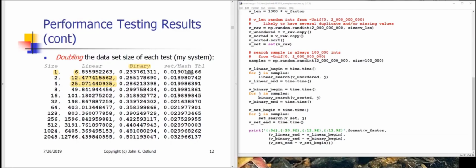Finally, for our set searches, our hash table searches, we claim that the time to do a hash table search should never change. Well, in reality, it did change some, but it didn't change very much. We went from approximately 0.02 seconds to approximately 0.03 seconds as the size of the data set we're searching in increased by a factor of 2,000. So for our set, this isn't exactly constant, but it's really pretty close.